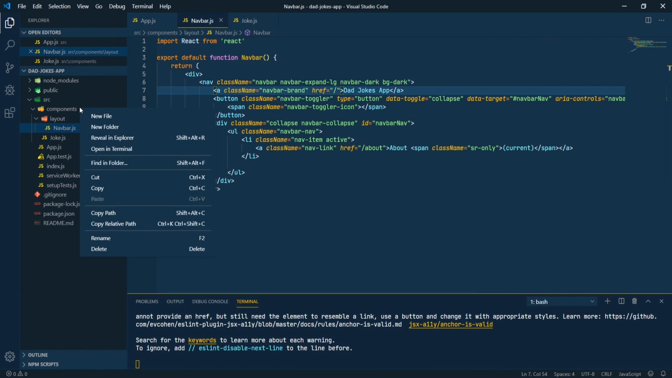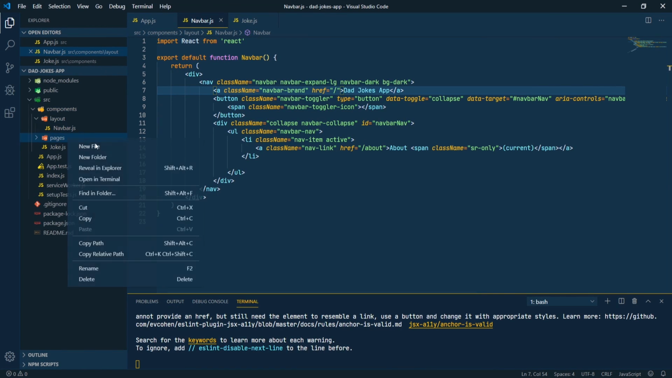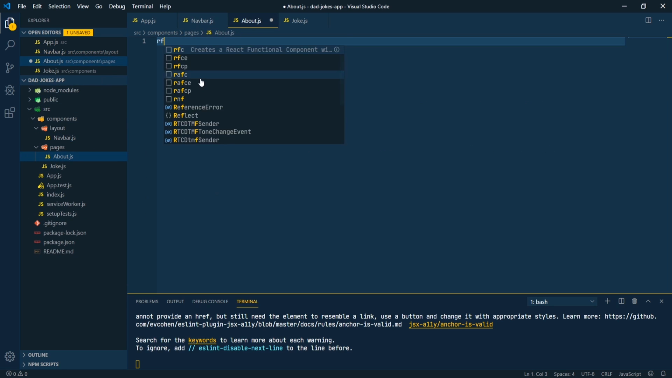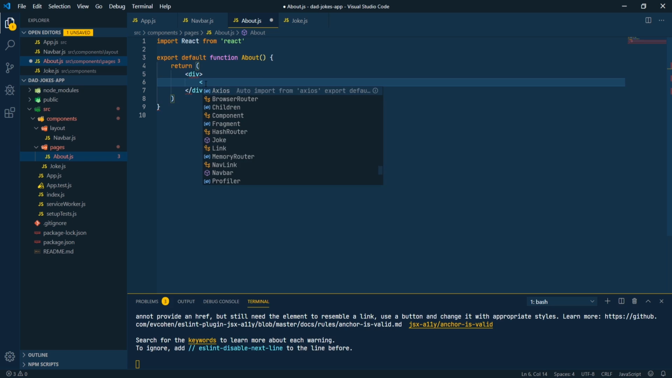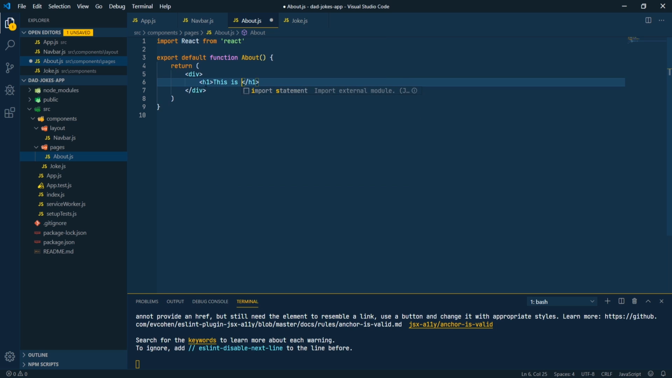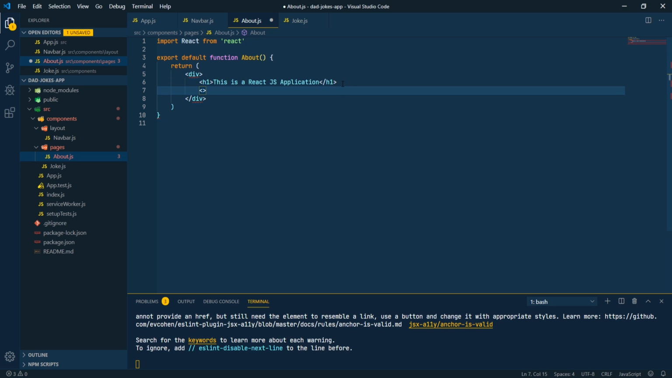So let's make an About component, right? So in components, let's make a folder, call it pages. Let's create a new file, call that About.js, rfc, and inside of this we want an h1 that says This is a ReactJS application. And we'll add a paragraph tag here that says This tutorial covers React hooks, functional components, and React Router.